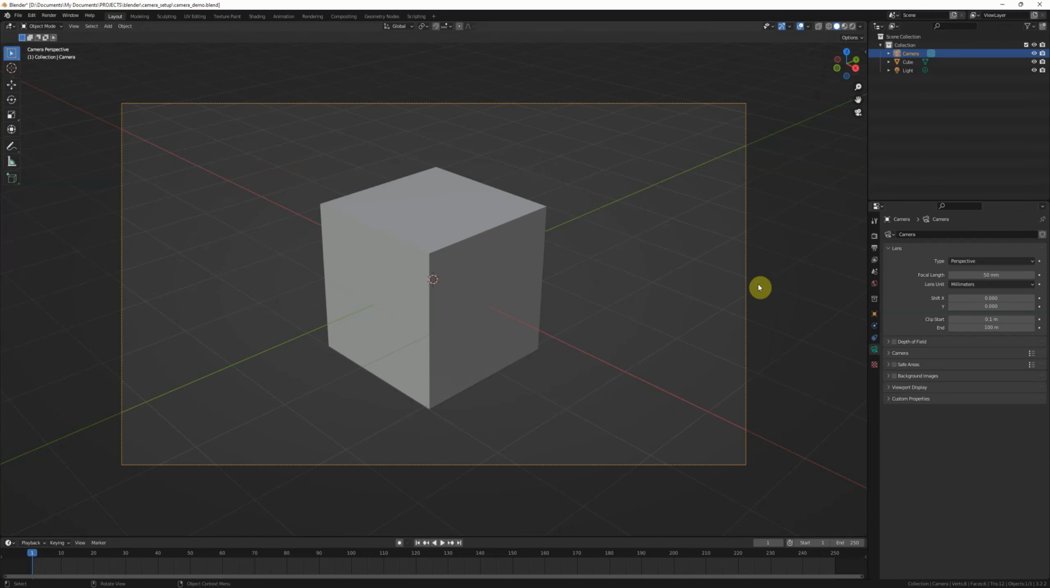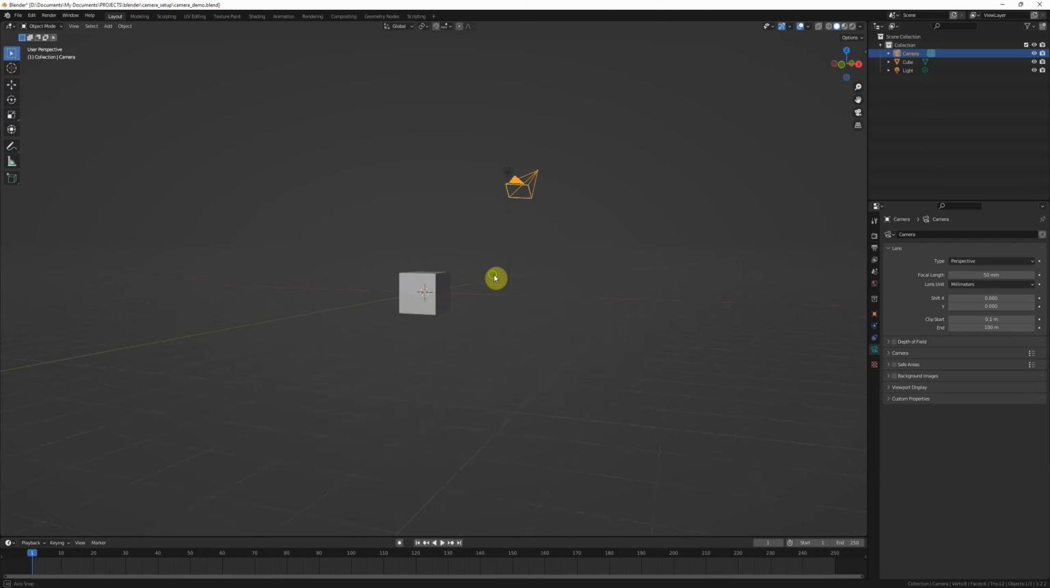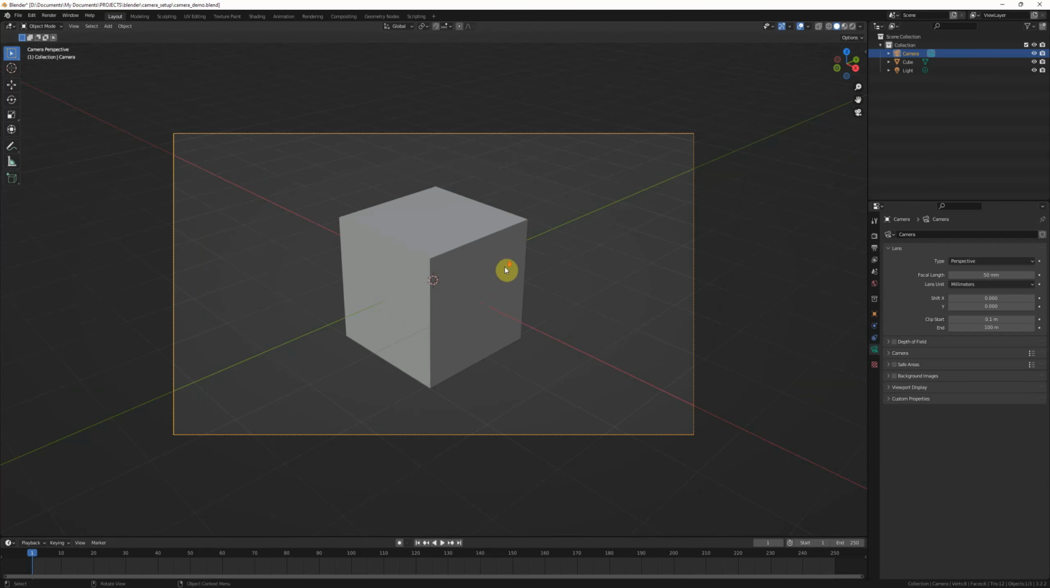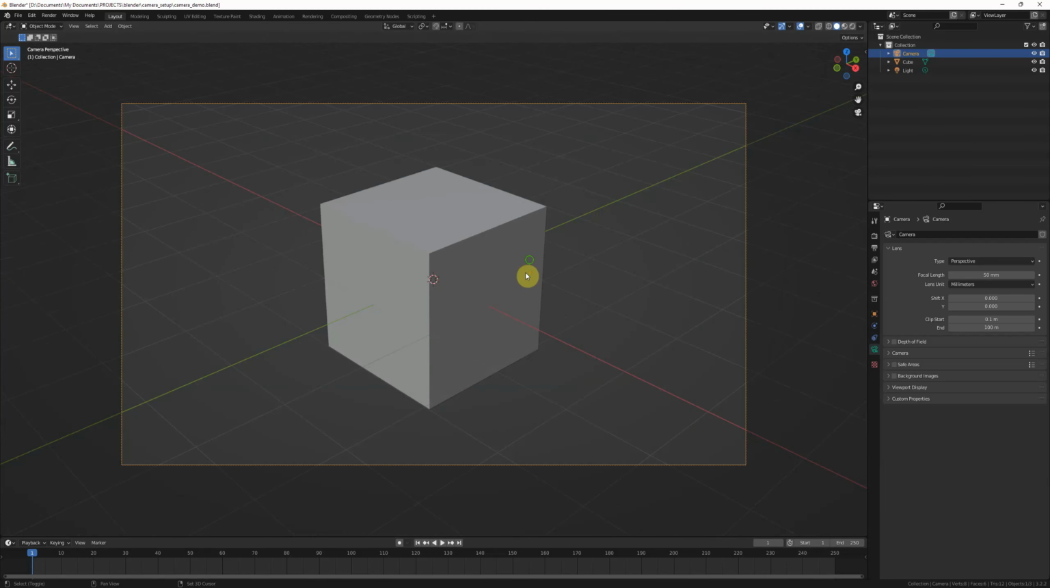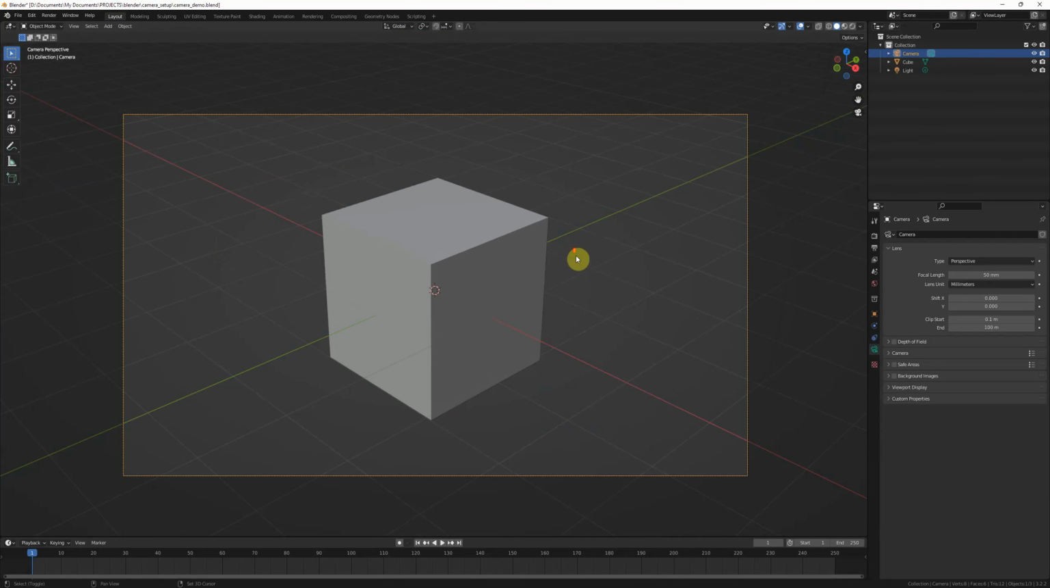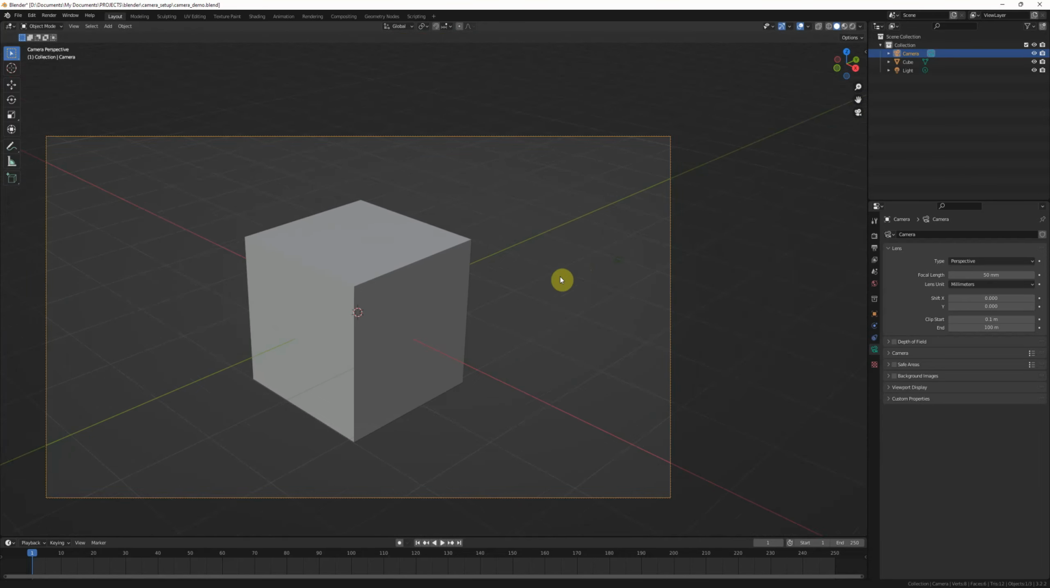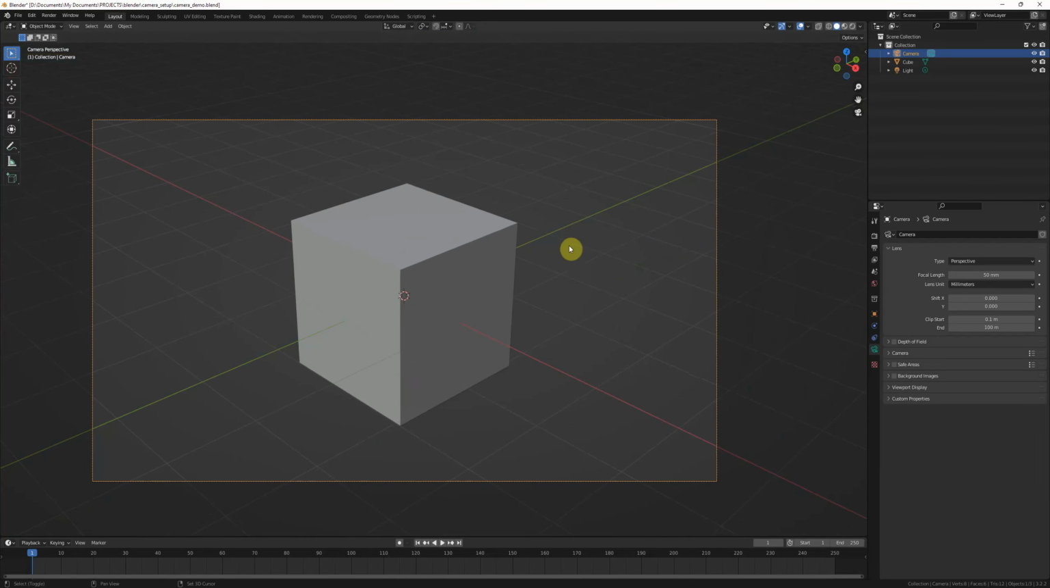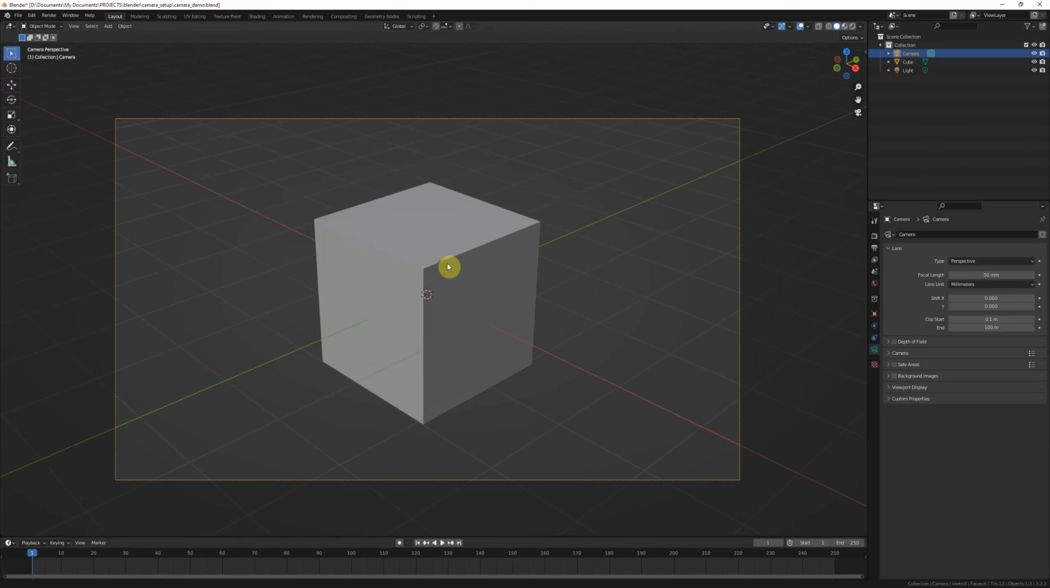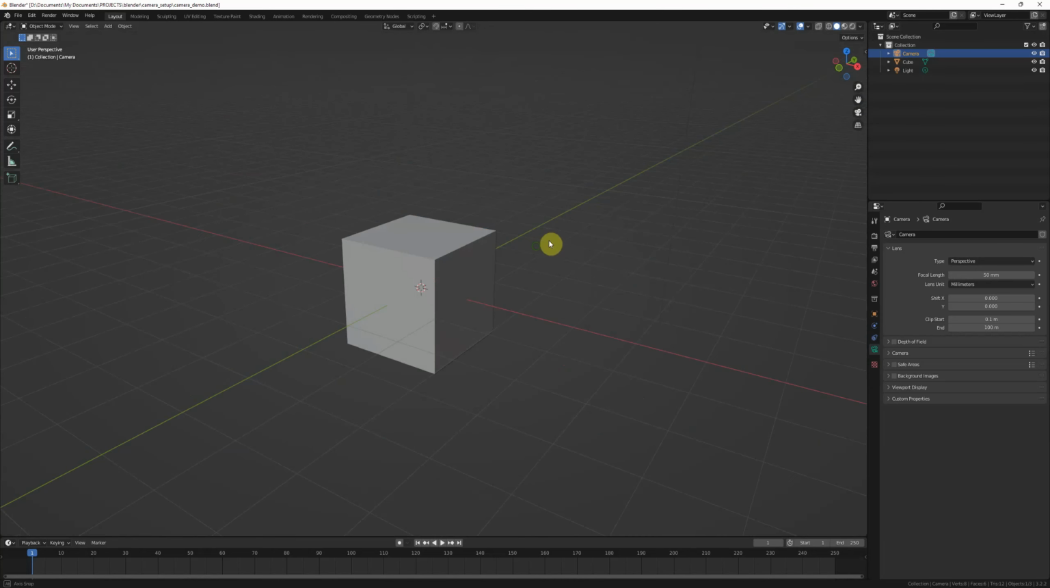If you don't have a camera active, you'll come into the active camera view. Once your camera is active, just 0 will get you in and out of it, as well as just middle mouse clicking out of it. If you want to zoom in and out, use the mouse wheel, you can also hold shift and middle click if you want to zoom around. This is extremely helpful for setting up concept views.